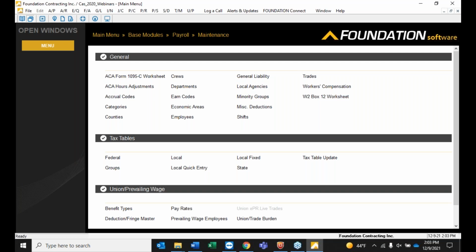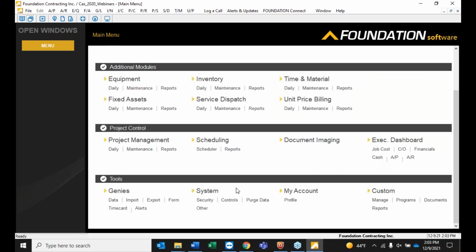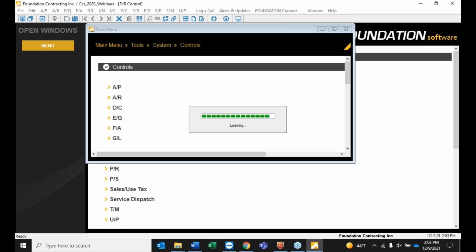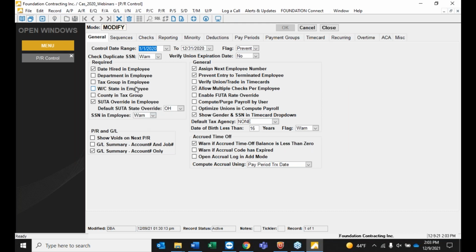And one last thing before we stop for some poll questions, and that is to change your control date ranges. And those are found under System at the bottom of your menu, Controls. And we have these for every single module, but I'm going to specifically talk about payroll since that's what this topic is on today. And so when it comes to before you go to do your first payroll for 2022, you're going to want to change this.